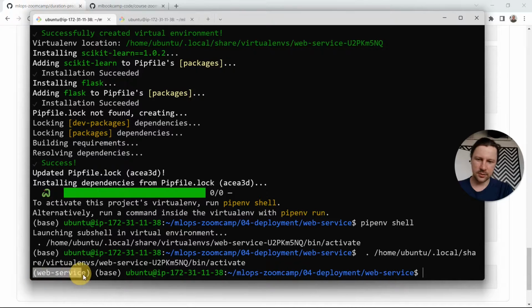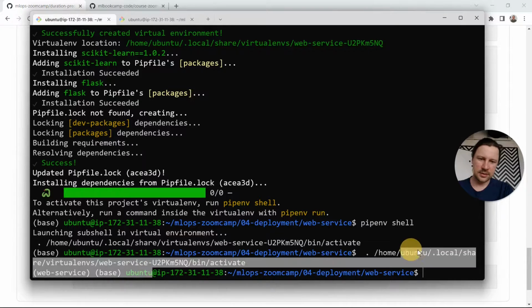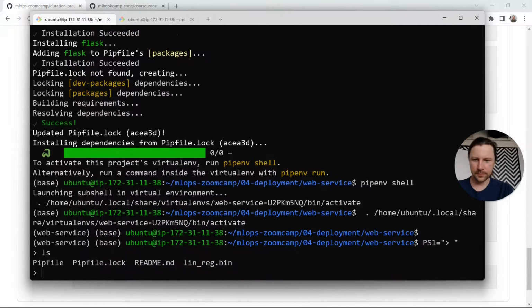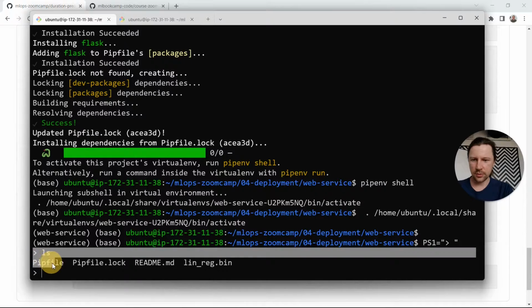That's why not only do we have these two things, but this thing is also pretty long. So I'll just do this thing here. So I will change the prompt. And now, yeah, it's shorter.